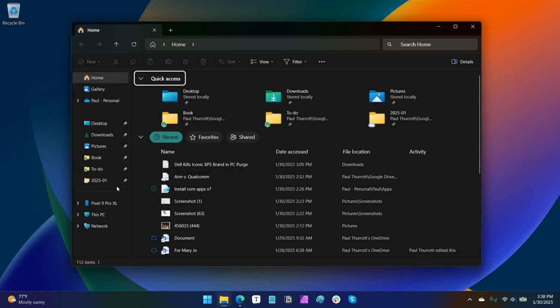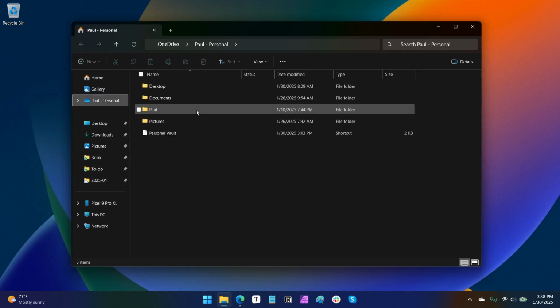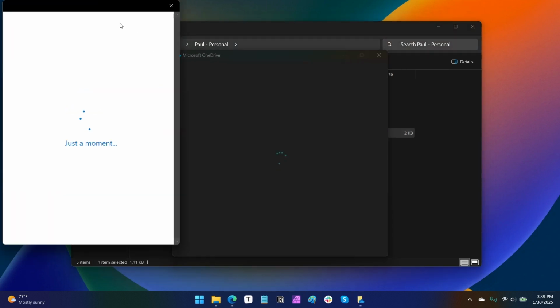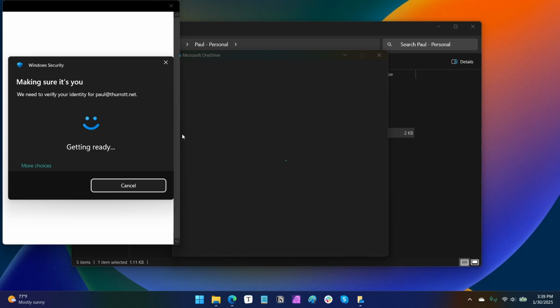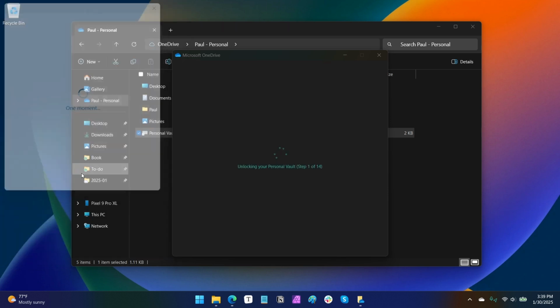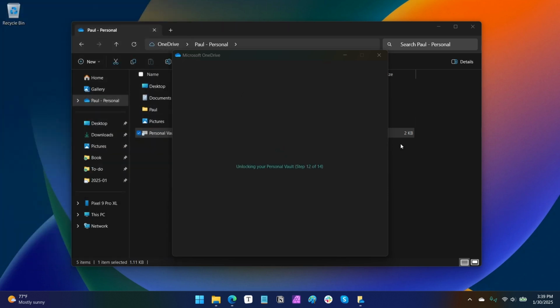But the third big thing about OneDrive is Personal Vault, right? And the first time you run this, you'll go through kind of a wizard process. It's going to check with me. My camera's over here, so I got to make sure it's me. This is the new Windows Hello sign-in experience, if you haven't seen it. And this will let me into my vault.